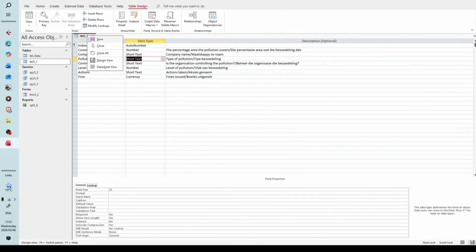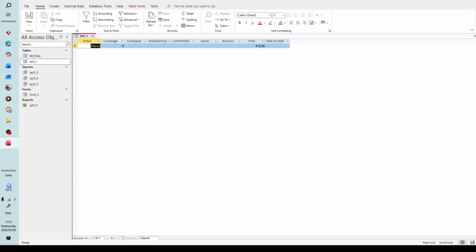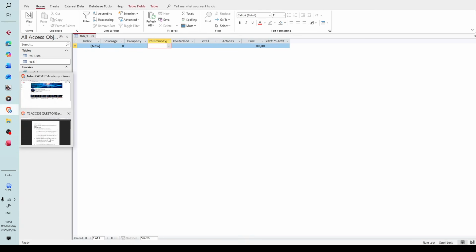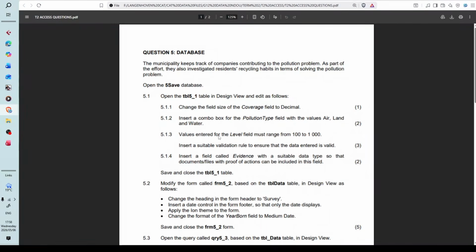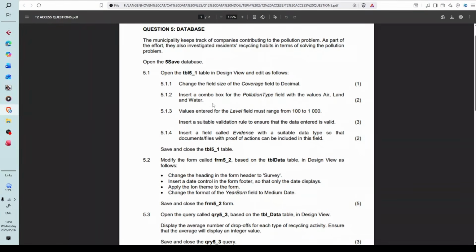After clicking finish, I'll save and go back to my datasheet view to confirm. Remember, we're working on the pollution type. If I click on the drop down, I can see I'm able to choose any. I'm selecting them from the list. Simple as that, ladies and gentlemen. What else is there? I think we are on the right track and we are cruising. So we did that one. We saved our 2 marks right there.